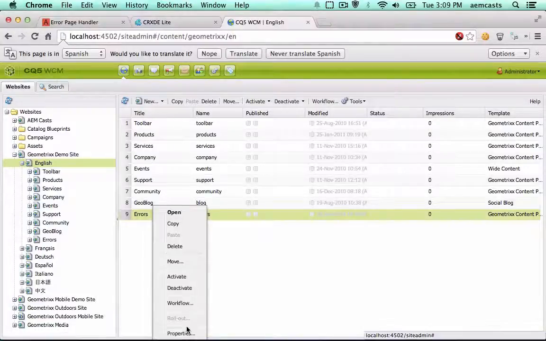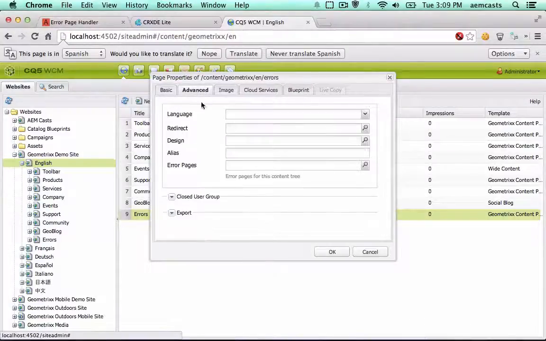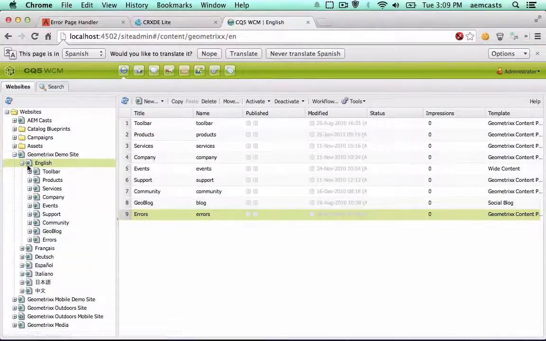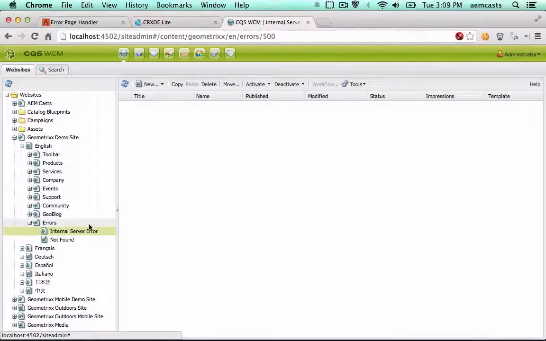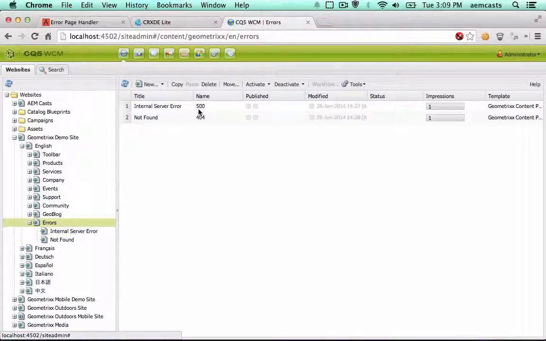And let's verify that we have our new error pages field, so this is great. I'm going to show you under the Geometrics English page, I've created an errors folder, or an errors page. And within that, I have two pages. The first is an internal server error page. And you're going to see that the name of the page, or the node name, is 500.